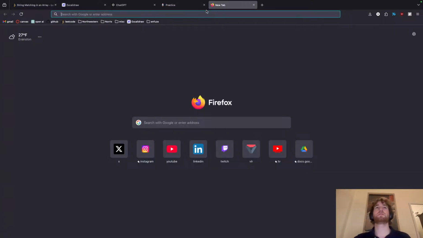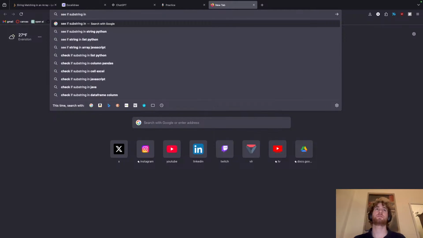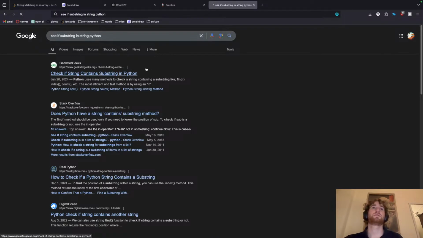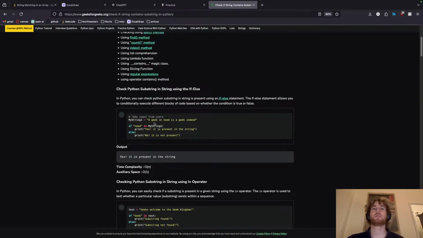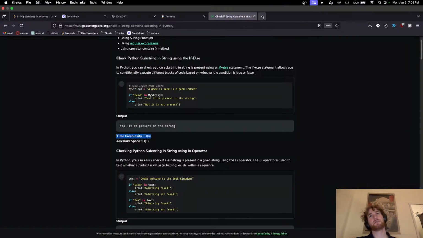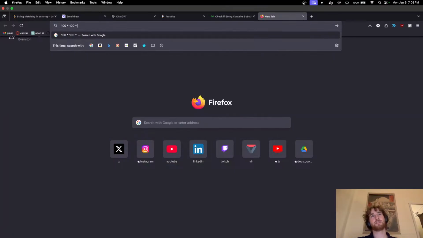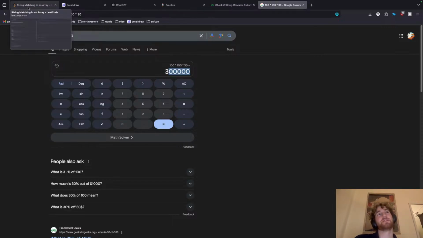But wait, let me see. See if substring in string. You can just call it in. Yeah, and then it's O of n, so that's O of the length of the word. So worst case, we'd have 100 times 100 times 30, which actually is just not that big. So we could definitely brute force this and be fine.